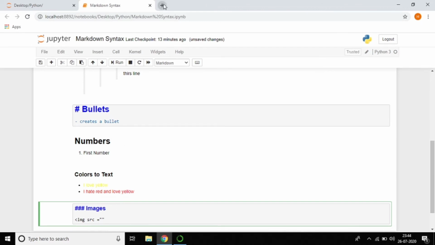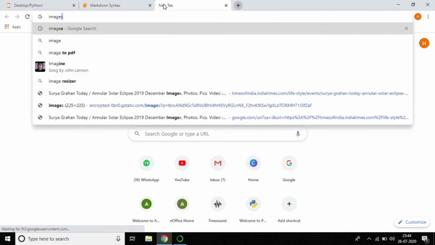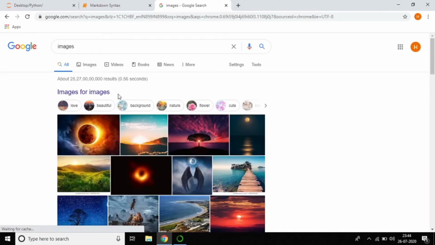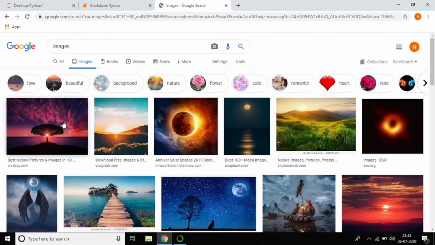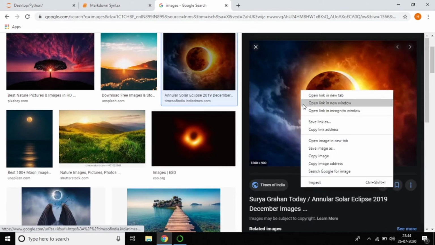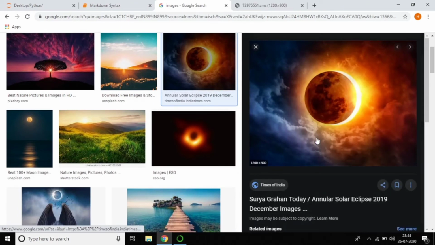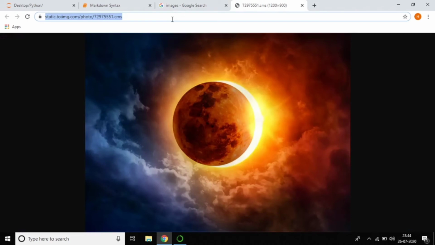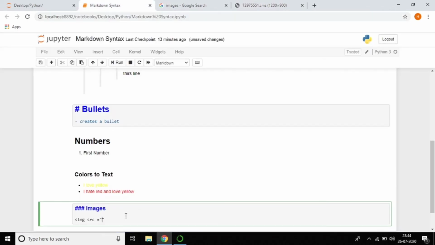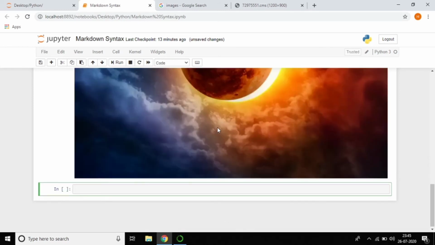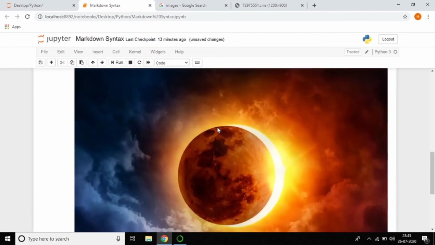First of all we need to download the images. Just I want to use this image. So open image in new tab, and copy this image and paste it here, and just close this tag. That's it, and shift enter. Did you observe that the image was created in your document?